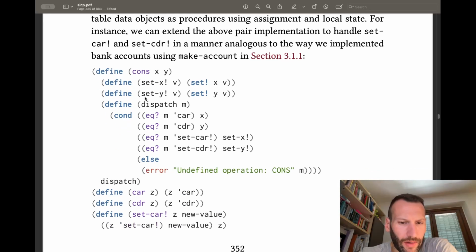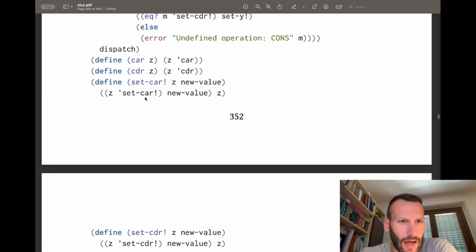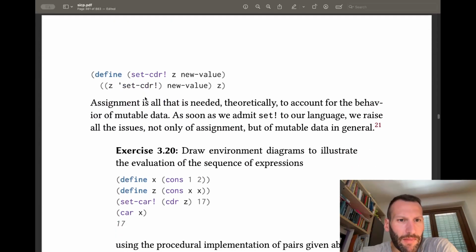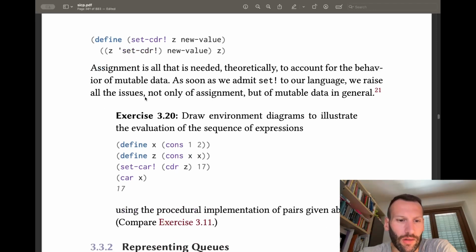Yeah, I see the point. I see the reasoning behind this. Assignment is all that is needed theoretically to account for the behavior of mutable data. As soon as we admit set! to our language, we raise all the issues, not only of assignment but of mutable data in general.